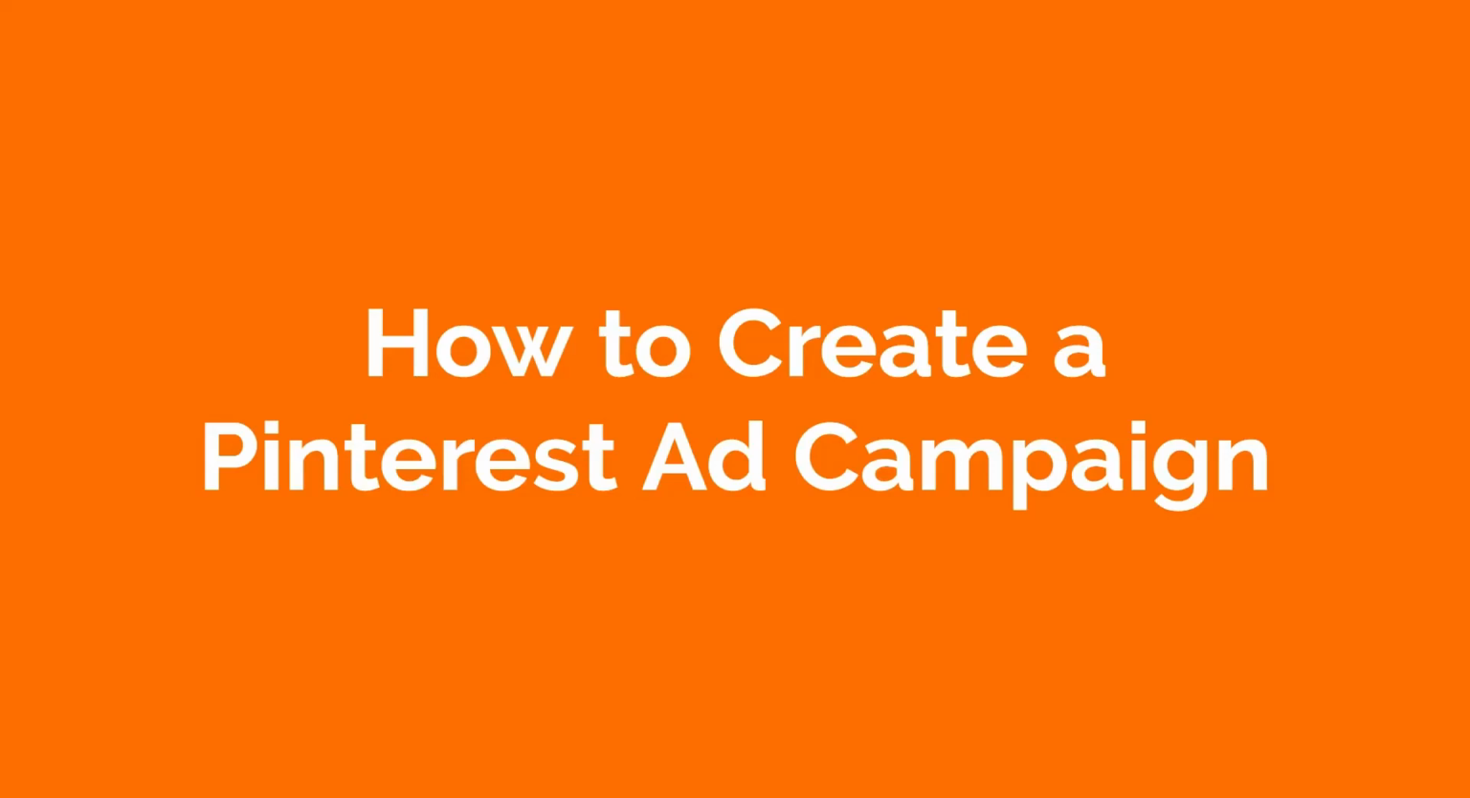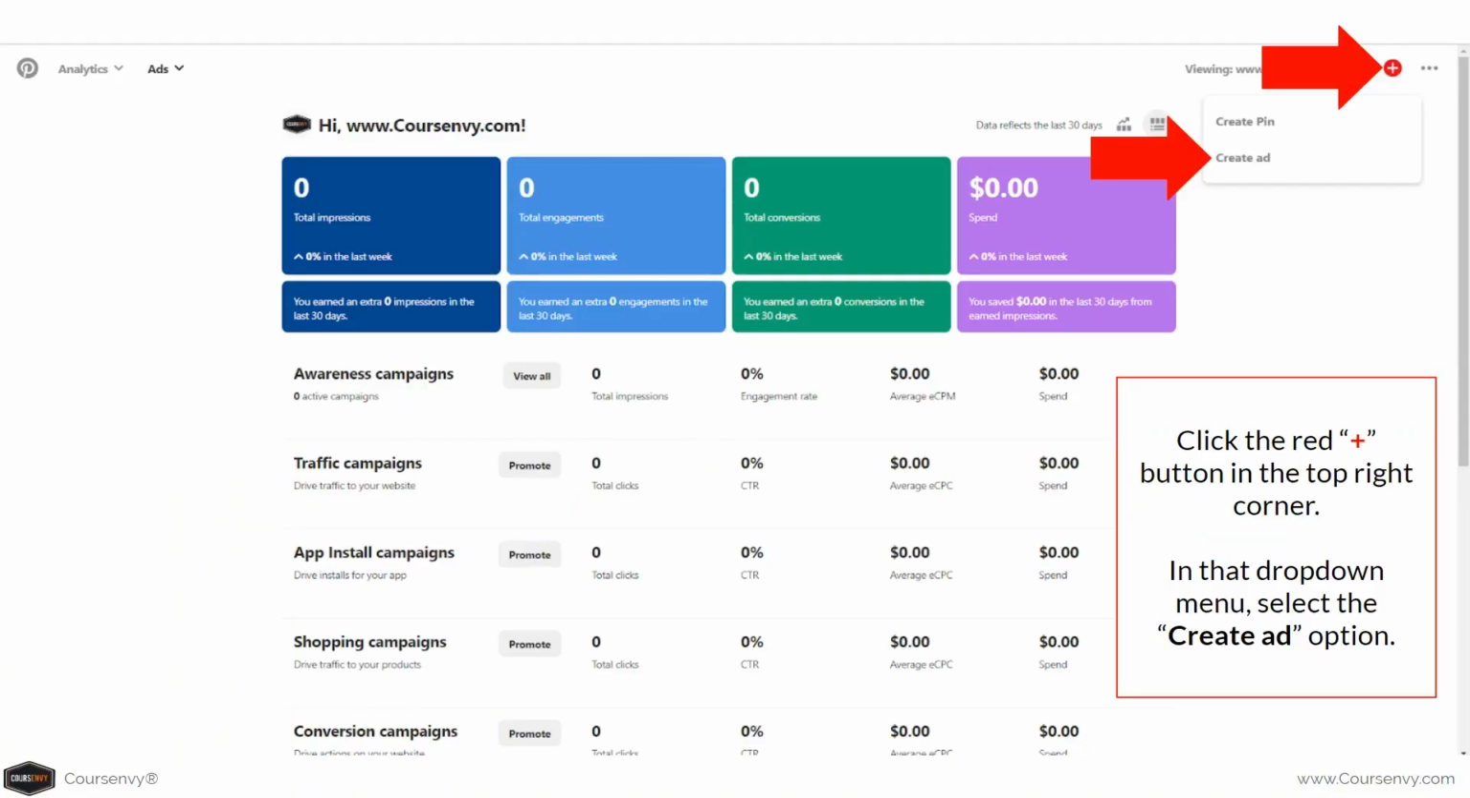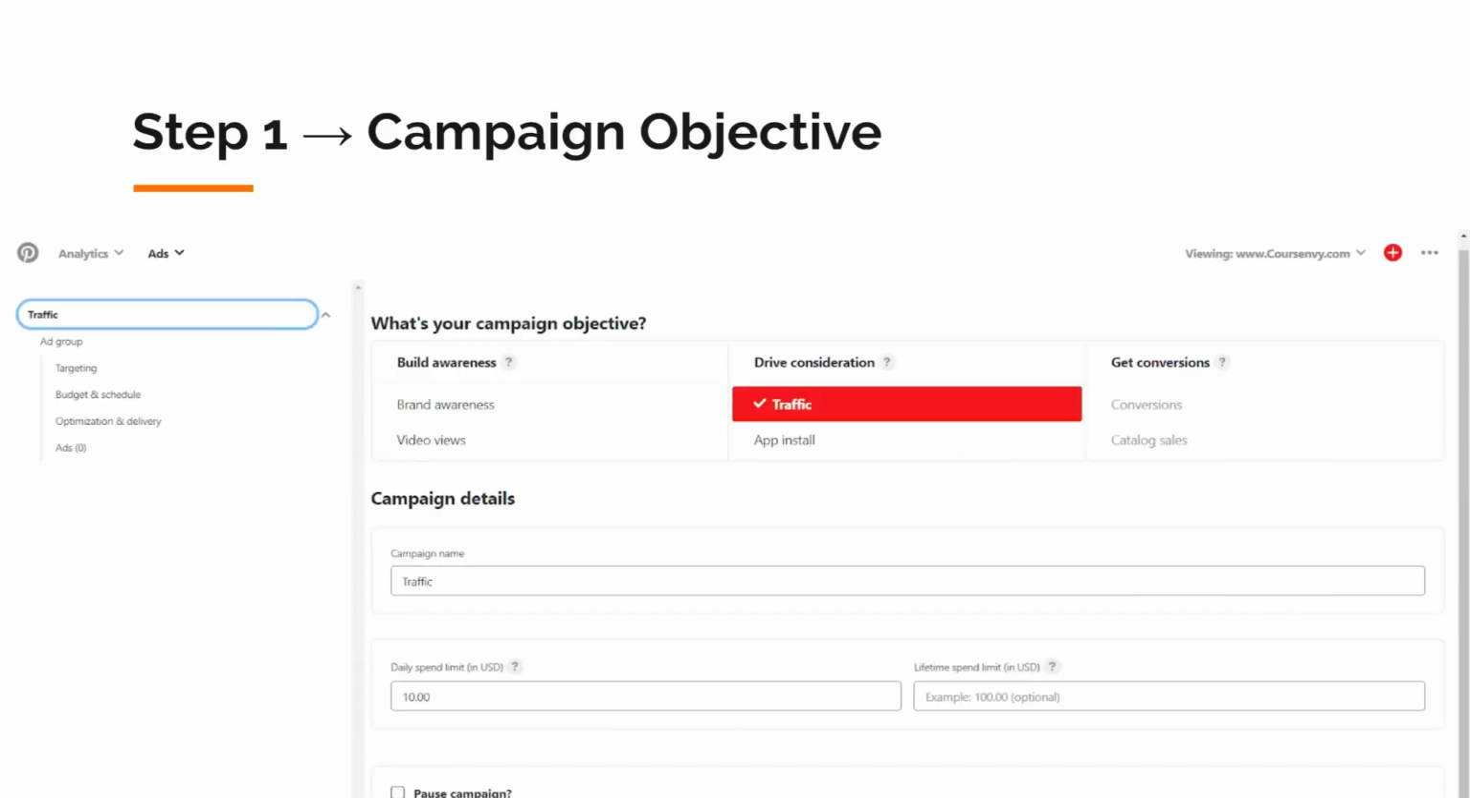How to create a Pinterest ad campaign. So at ads.pinterest.com, in the top right corner, click the red plus sign button, and in the drop-down menu, select Create Ad.